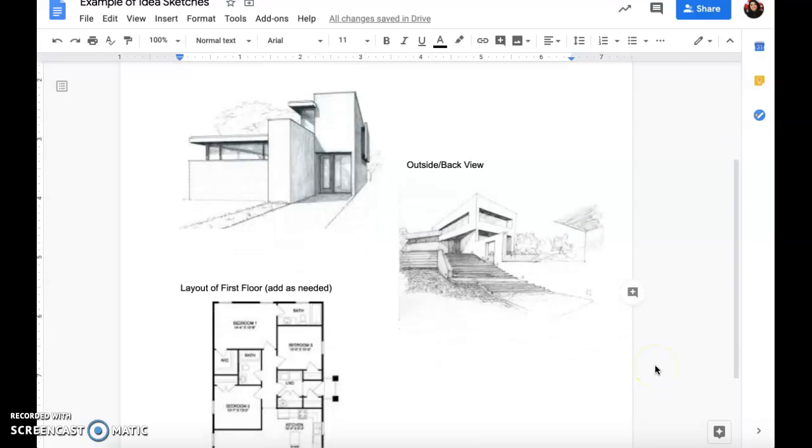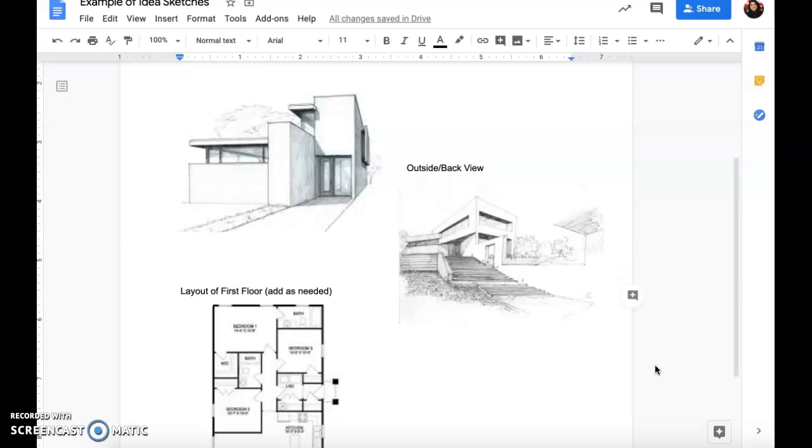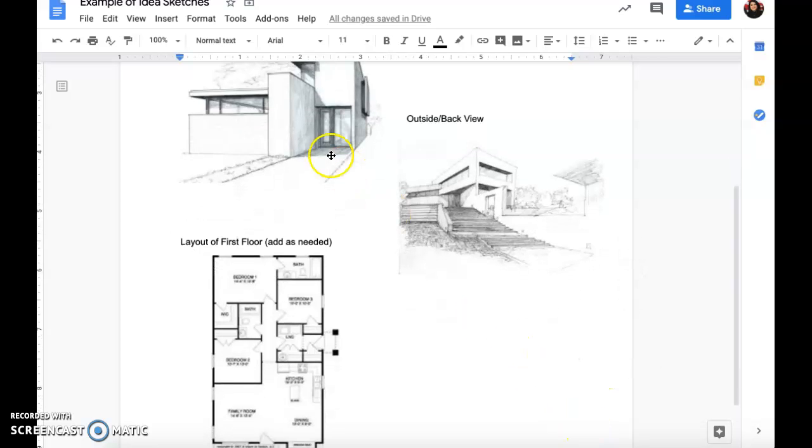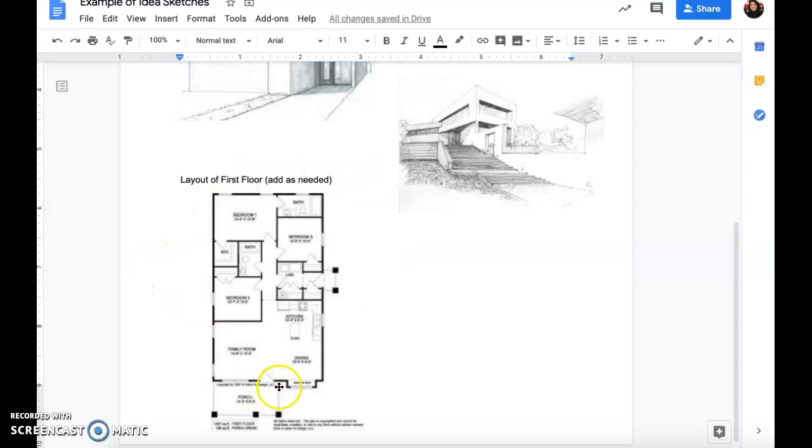So to summarize that again, in your sketches you need to include annotations that highlight the sustainable features and the different success criteria in each idea that you have shown in your drawings. And you also need to show 2 outside views and 1 layout of the home.